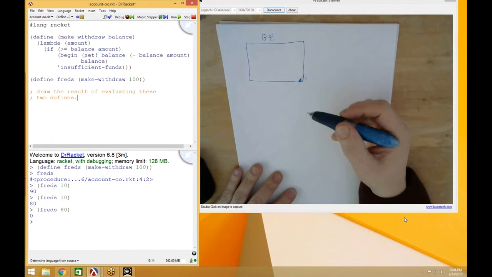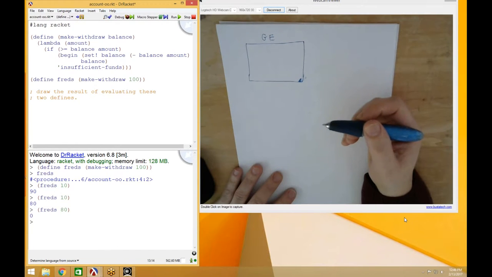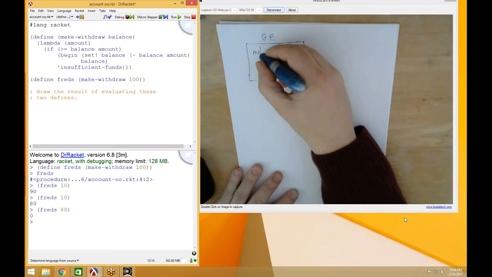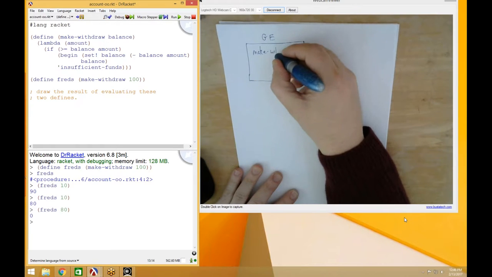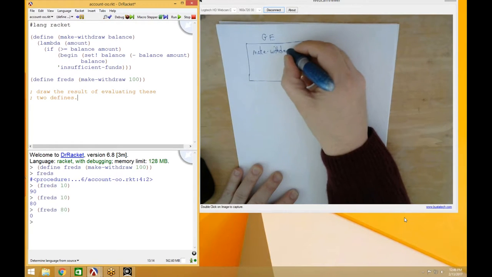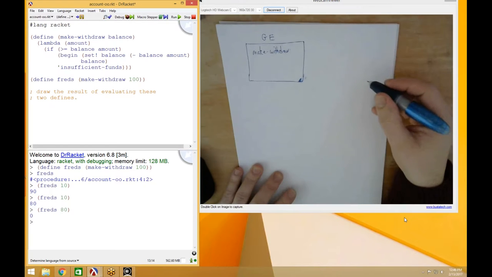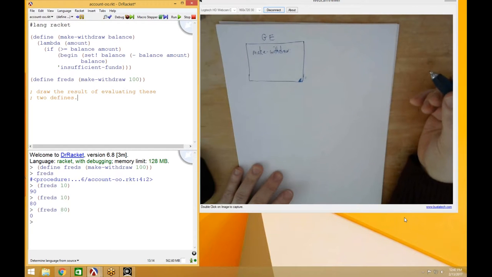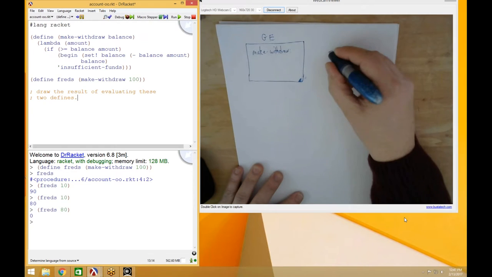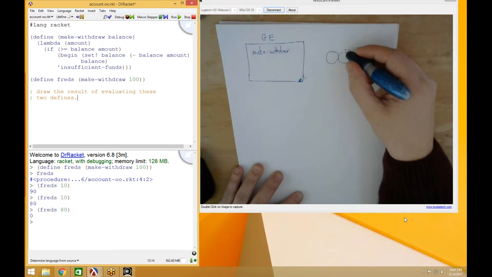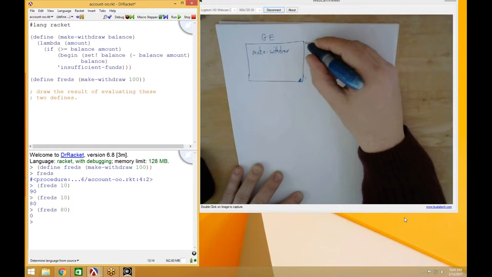Okay, so we're going to define make withdraw. So when we're done, we'll have a symbol called make withdraw. It's going to point to something. What's it going to point to? It's a procedure. That procedure was created in the global context.